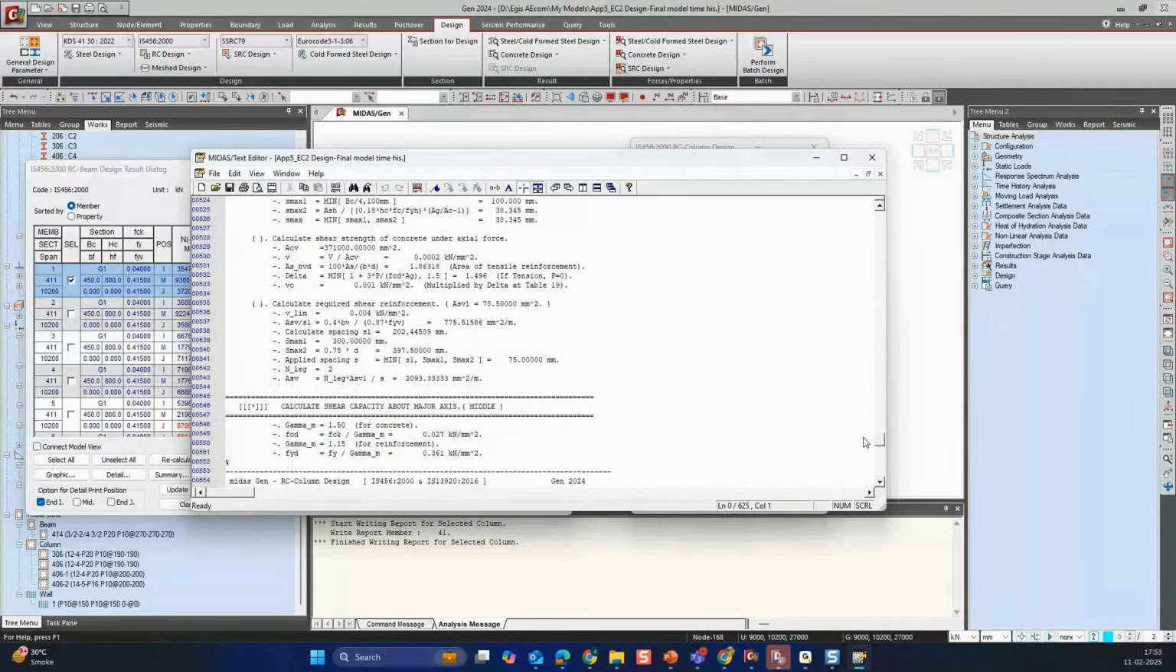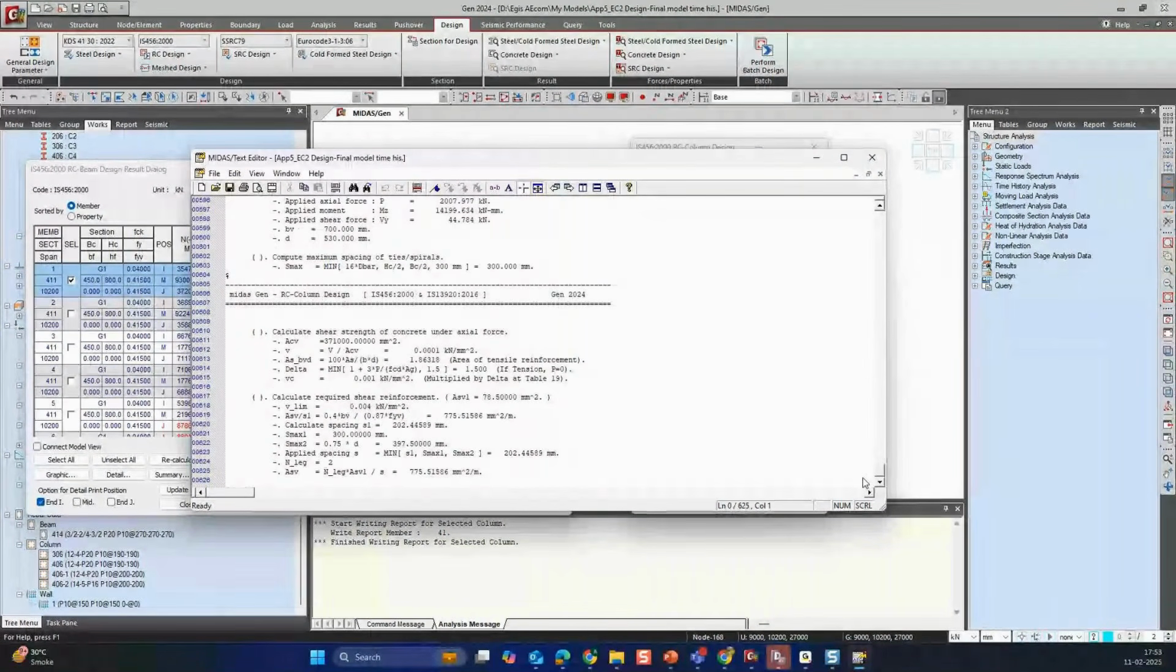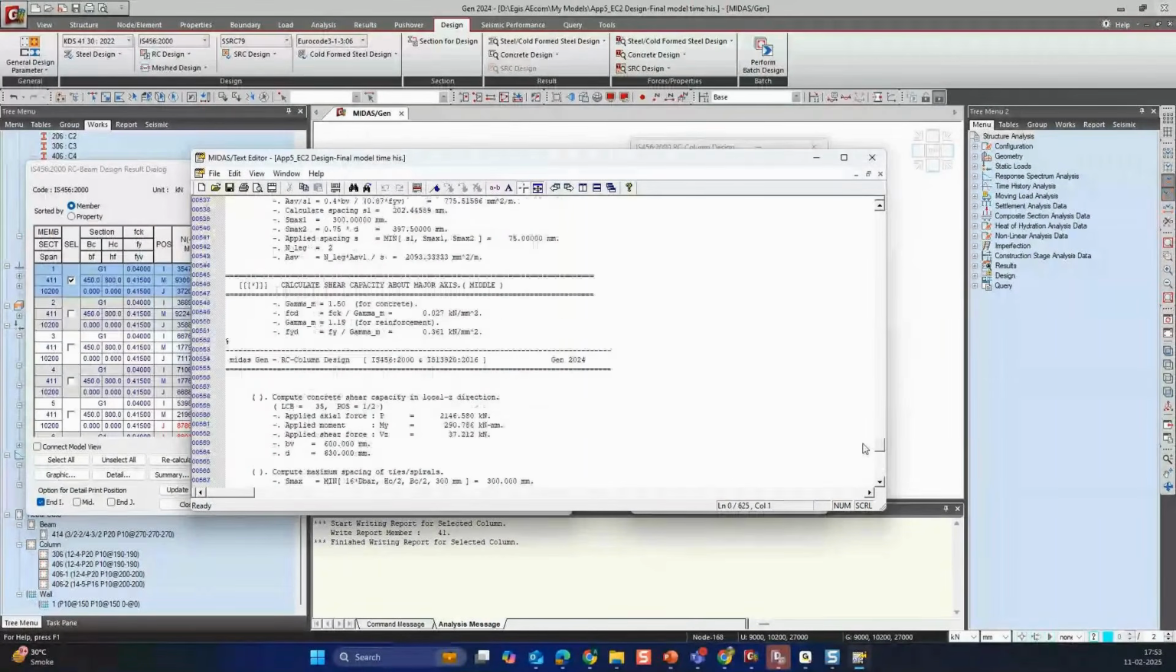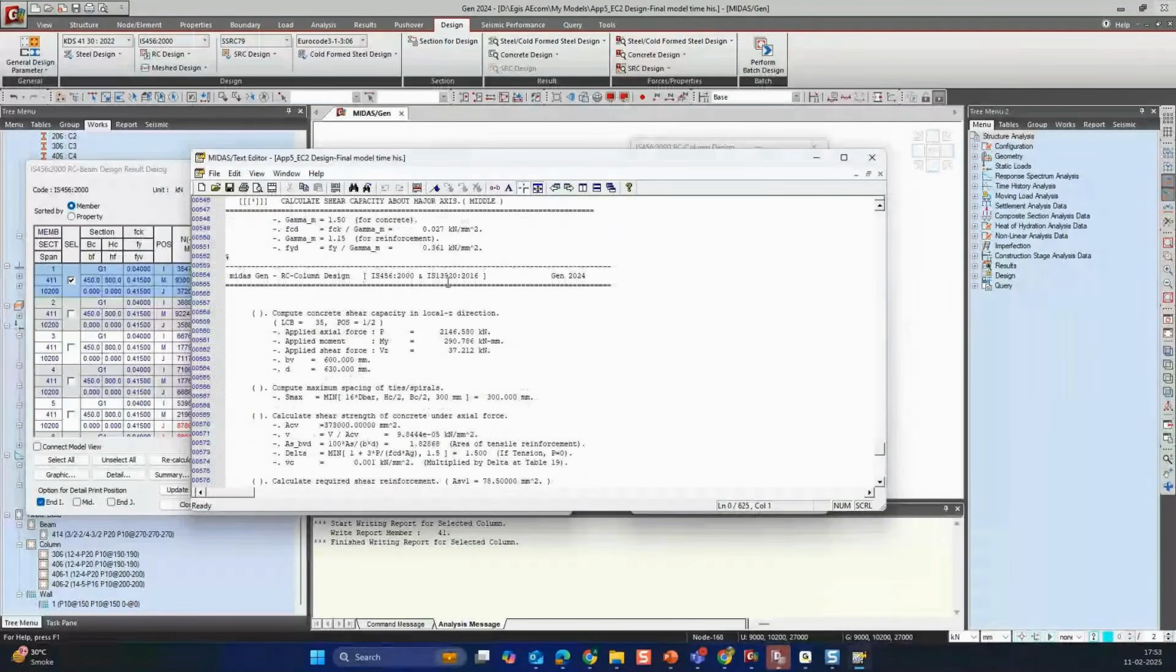Similar to what we have seen in the beam design, all the checks will be reflected over here in the detailed format as per IS 456 and 13920.